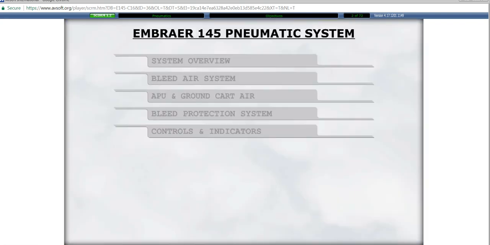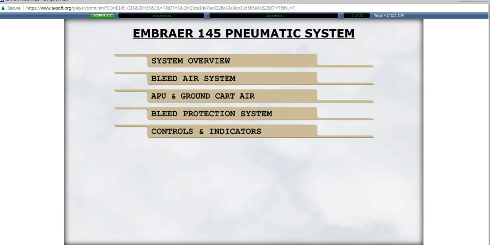In this module, we will look at the aircraft's pneumatic system. We will start out with a system description. Next, we will look at the bleed air provided by the engines and the cross-bleed valve which connects the left and right side of the pneumatic system. We will then look at the alternate sources of pneumatic air, the APU and a ground cart. Finally, we will look at the bleed protection system and the controls and indicators associated with the pneumatic system.